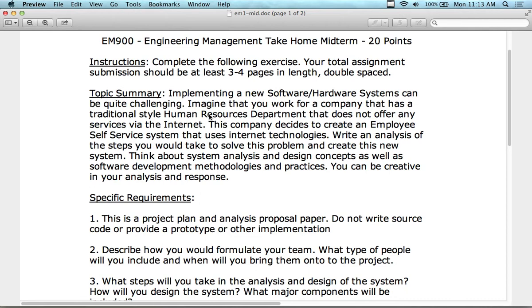So you're going to imagine that you work for a company that has a traditional style human resource department, and that it does not offer any services via the internet. And so the company decides to create an employee self-service system, and this is going to use internet technologies to deliver HR services to employees. And so you're going to write an analysis of the steps that you take to solve the problem and create this new system. Think about system analysis and design concepts. I'm going to go over those today, as well as any software development methodologies and practices you might be familiar with already. But don't worry if you're not.